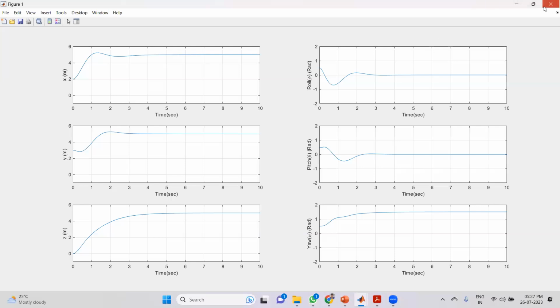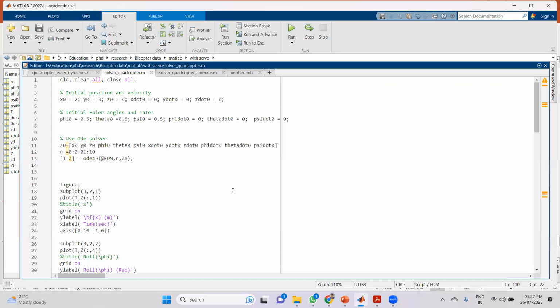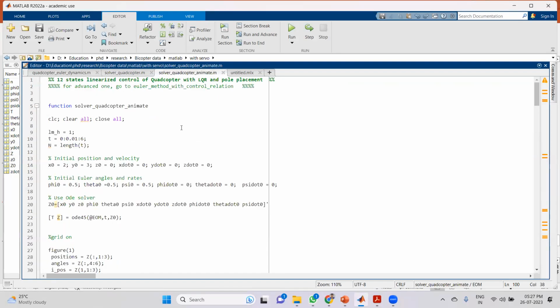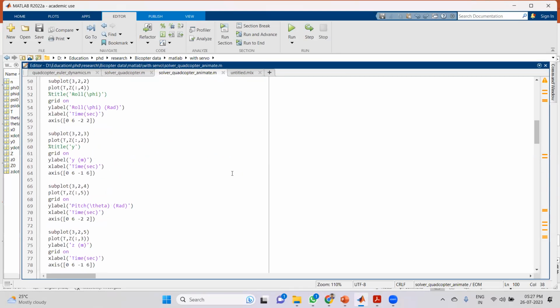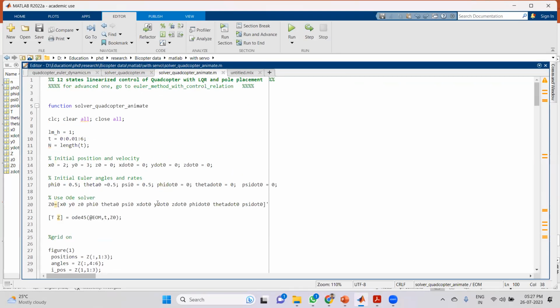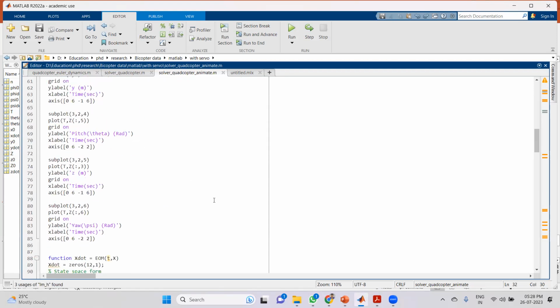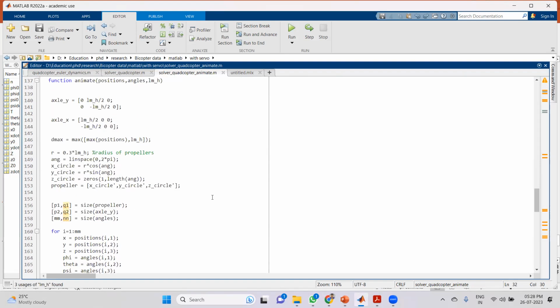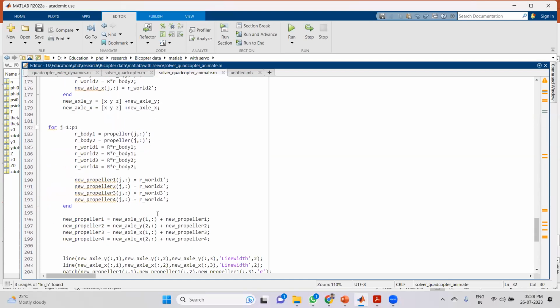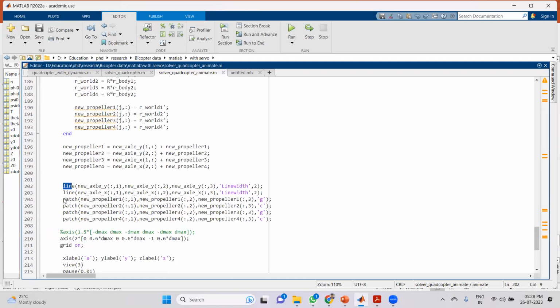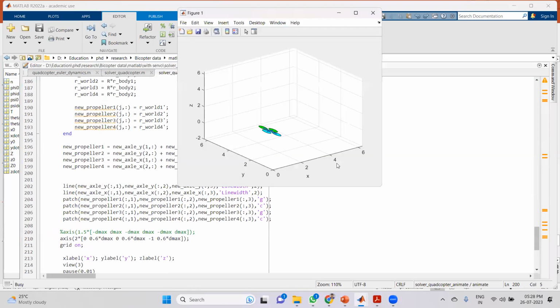Animation is an option; we are done for today's session. If you want to learn animation, you can learn it. It's just a matter of an extra function I want to use. I'm calling an extra animate function where I'm giving positions, angles and some length. It will go to the animate function and use some line function, patch function and circle function to make an animation. Finally, if you run this, you'll get this type of animation.